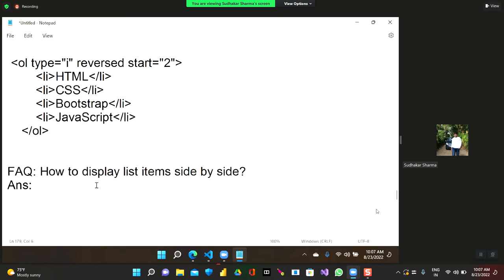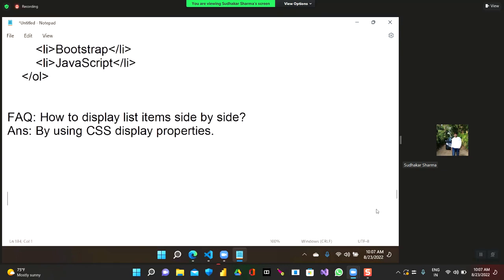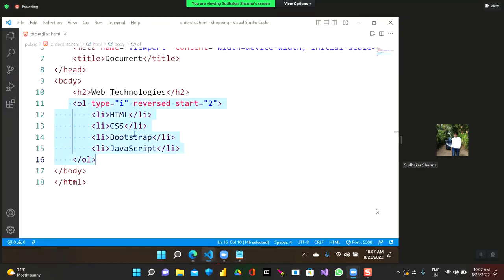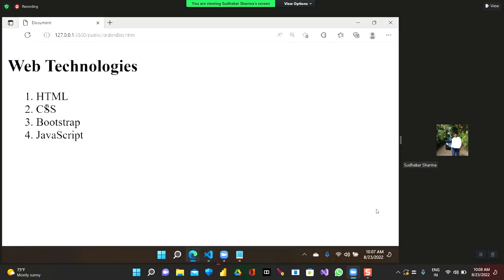To display one beside another, you have to use your CSS display techniques. By using CSS display properties, you can do it. And here some important points are there. What are those display properties? See here, I want the numbering simply like type 1, 2, 3, and they are like this. I want them side by side.